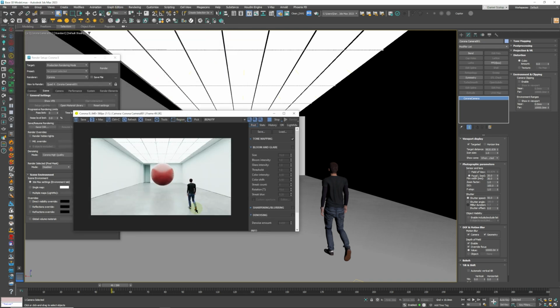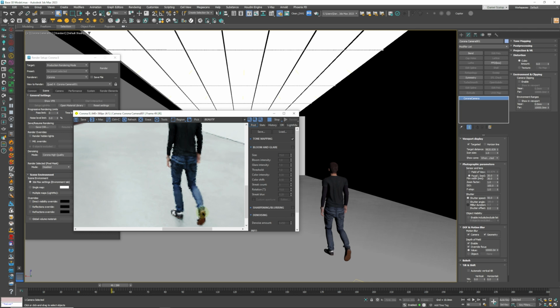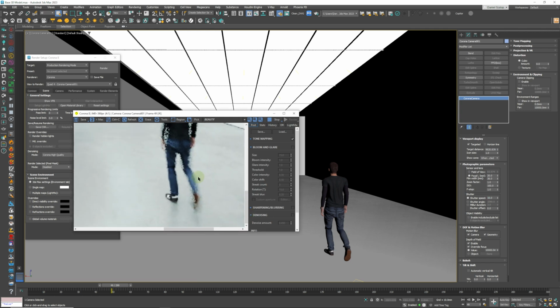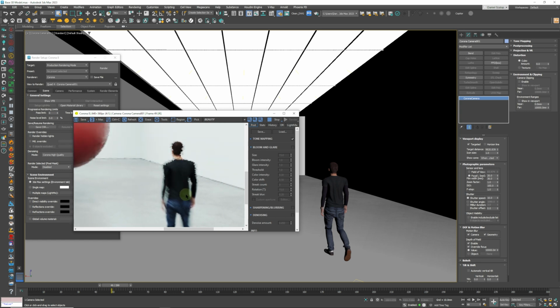So as you can see at the moment, we're getting a very slight effect on this foot, almost nothing, because our shutter speed is rather quick. But if we drop this shutter speed to around 10, we should get the effect that we are looking for. And as you can see now, this is starting to look like what we are aiming to achieve.